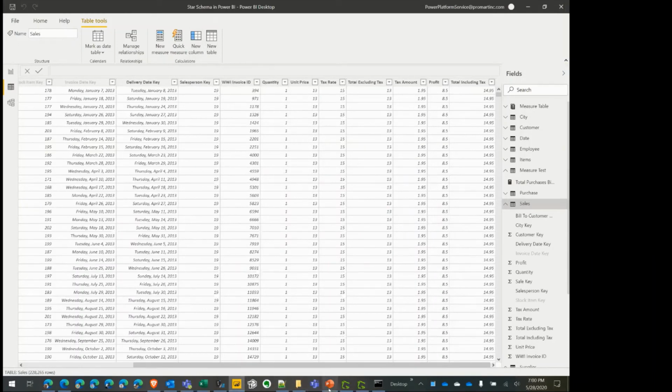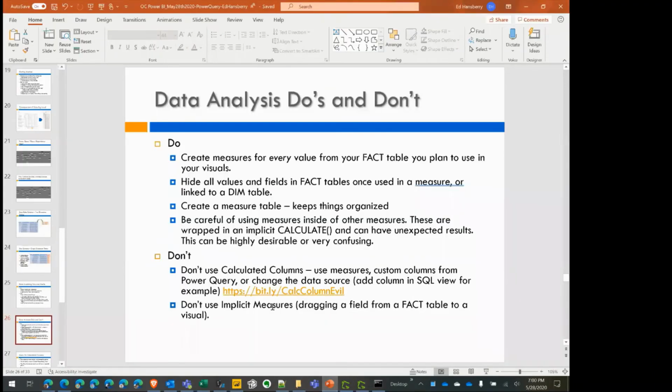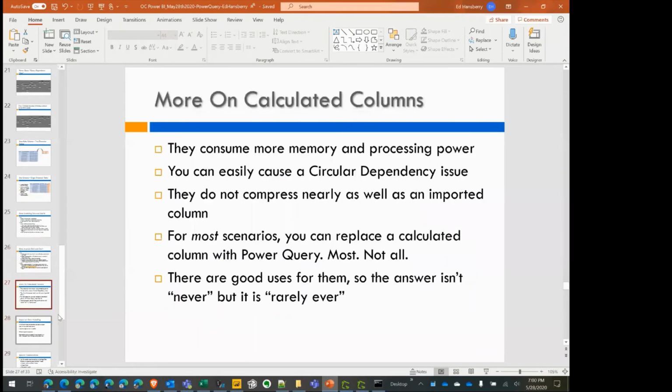Calculated columns don't compress as well. I think, yeah, they consume more memory and processing power than measures do. They take up space. You can run into circular dependency issues very quickly if you don't know exactly what you're doing. So again, for most scenarios, stay away from them. Use Power Query, change your source table. So once again, the answer is not never, but it is rarely ever. You want to avoid those if at all possible.